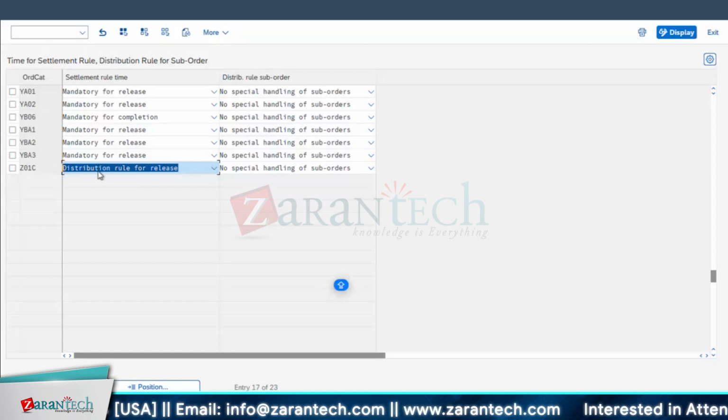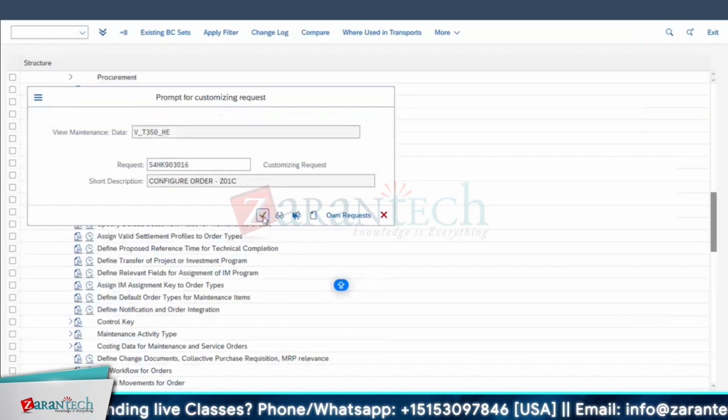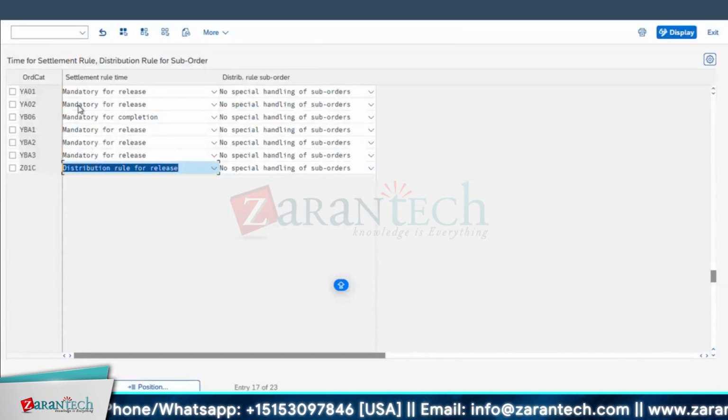So normally, this is safer, like we'll maintain over here. This distribution rule for release is fine. Understood? Any doubts in this? It is just time, whether the rule is maintained or not.